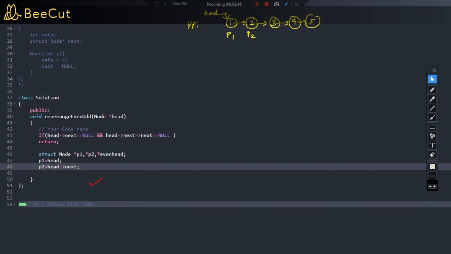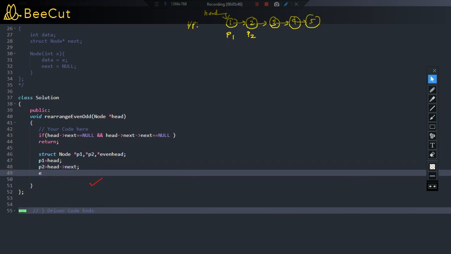What next? The pointer even head will point to the head of the even node position. So basically this is the even node, the first node of the even side, isn't it? And this is the first node of the odd side. So the first node of the even side is 2, this one. So this is basically nothing but head next. That is why even head will also be equal to head next. Why am I using this? This will become more clear at the end.